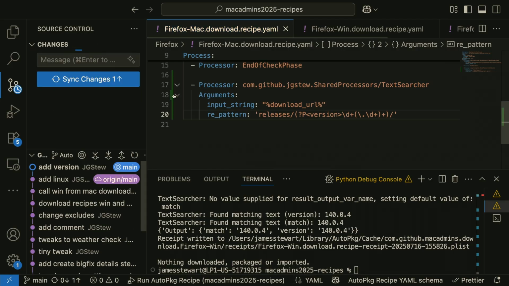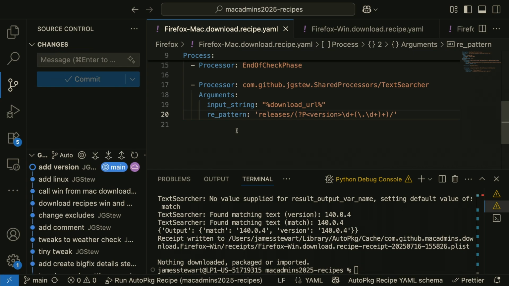But yeah, now it works for all 3 recipes, and I only had to add it in one place, which is awesome. And so if in the future I wanted to add other metadata extraction from the process, I could add it in that one place, and it would add it to all 3, and it would just work, and that'd be amazing.